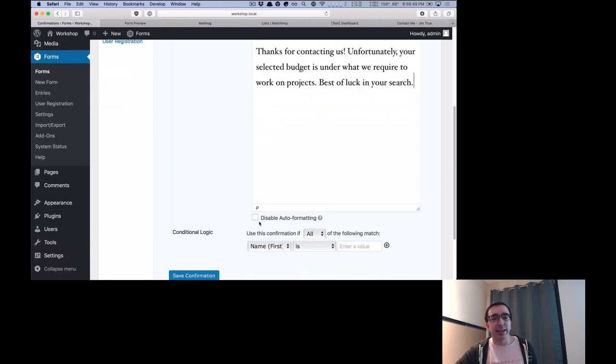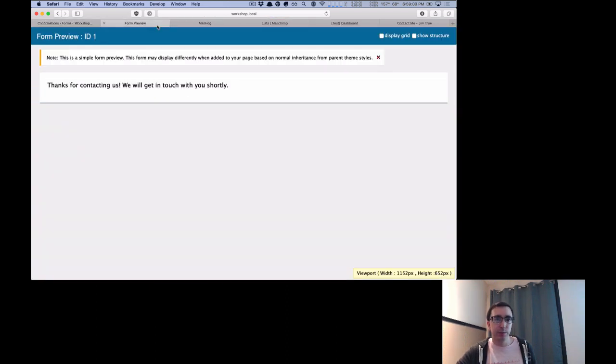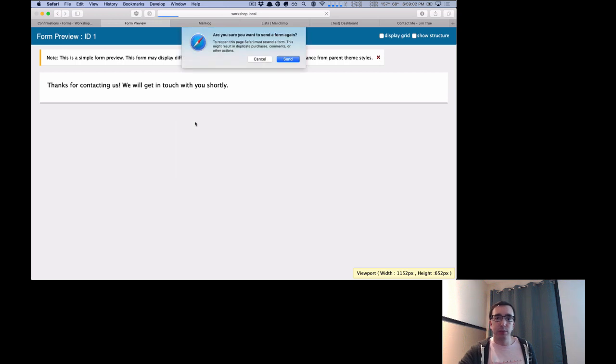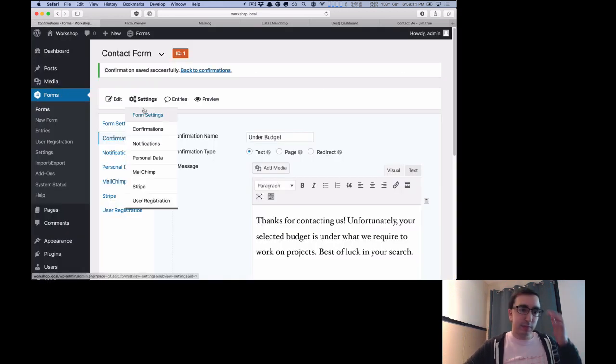Then we'll go ahead and add conditional logic down here to use this confirmation if your budget is the under 10,000 option. So we'll save that confirmation, and I'm just going to resubmit that form because I selected under 10,000. And you'll see that that's what the confirmation message has changed to.